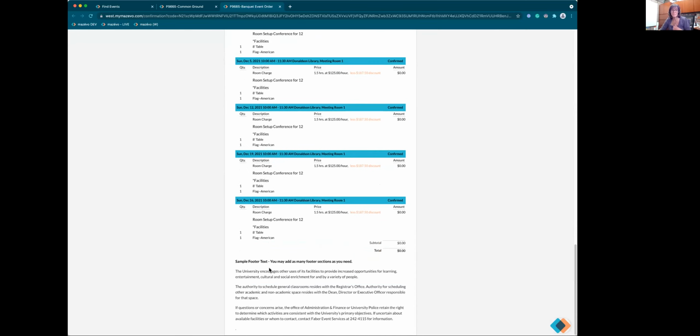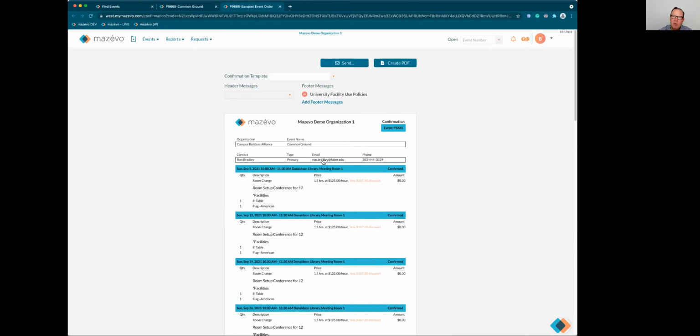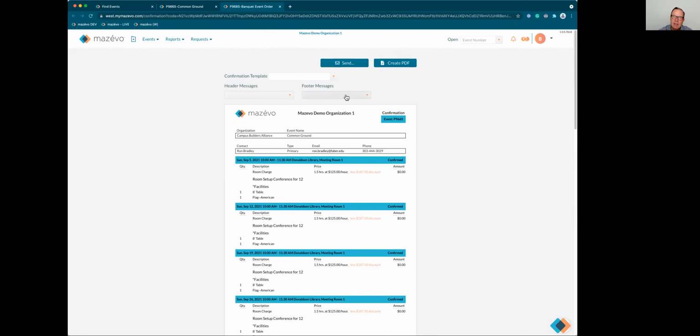Well, I feel like there's a way. What they can do is select the message and see a preview of it right here on the confirmation. But what you're saying is they get this drop down, but they don't know what the district use policy says. Is that the right message? So you don't have any context for what the text is in that. Is that kind of what you're asking?